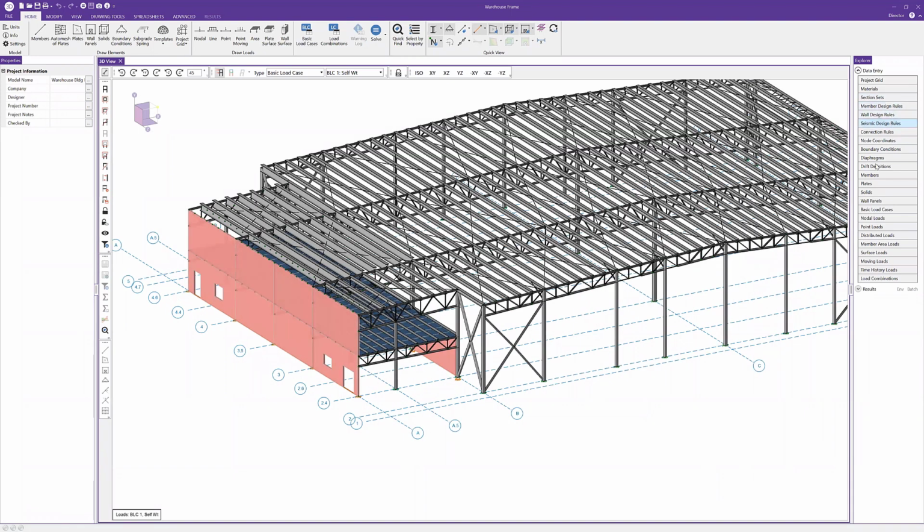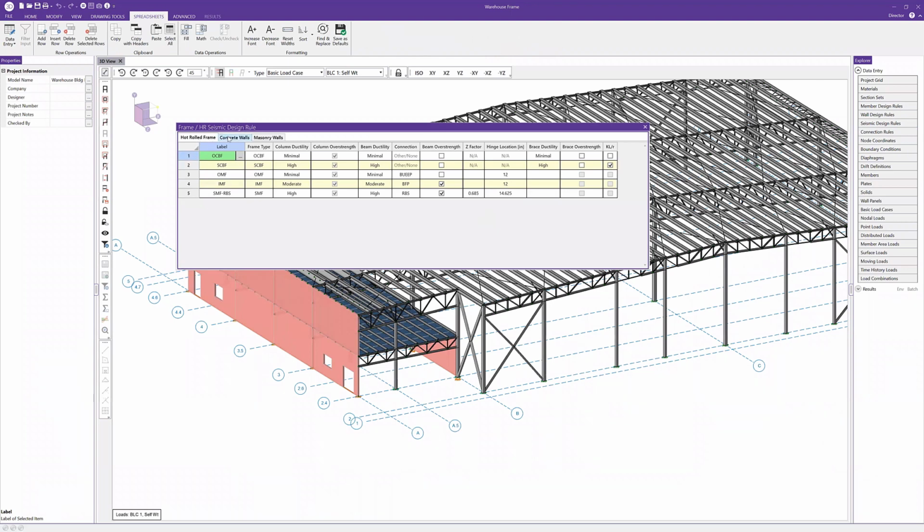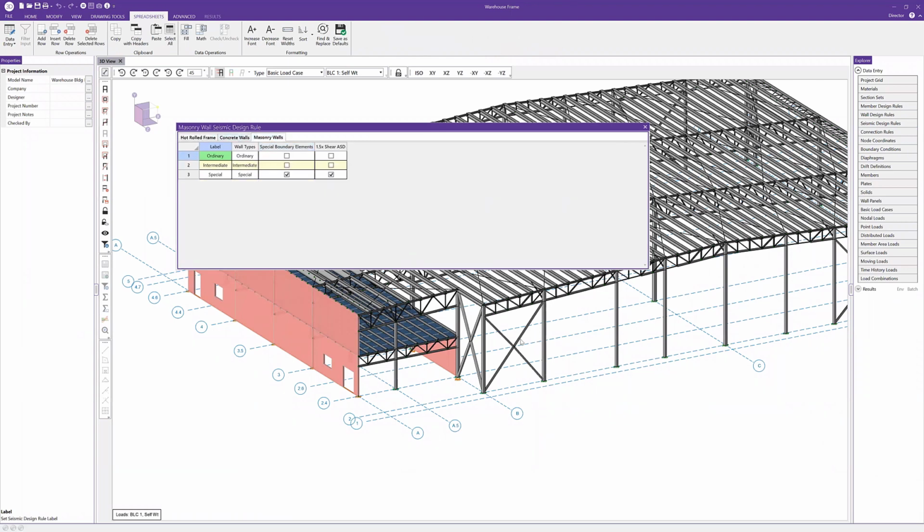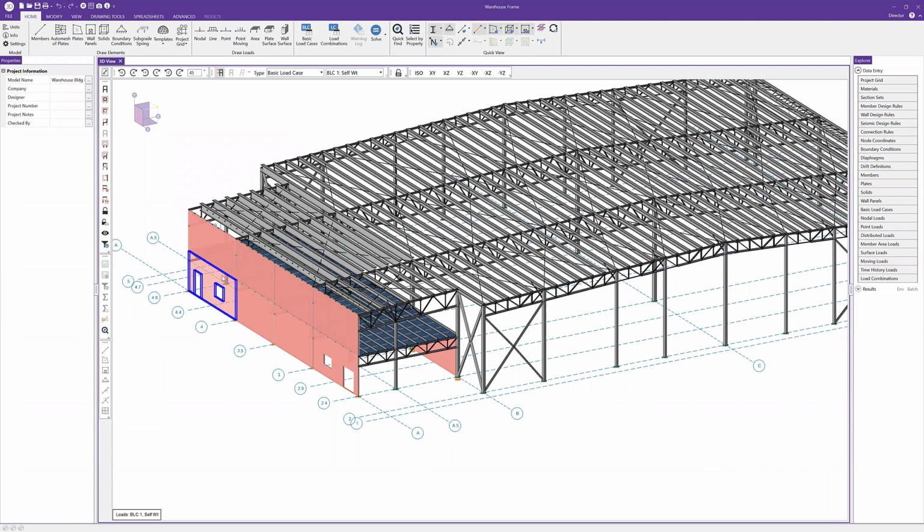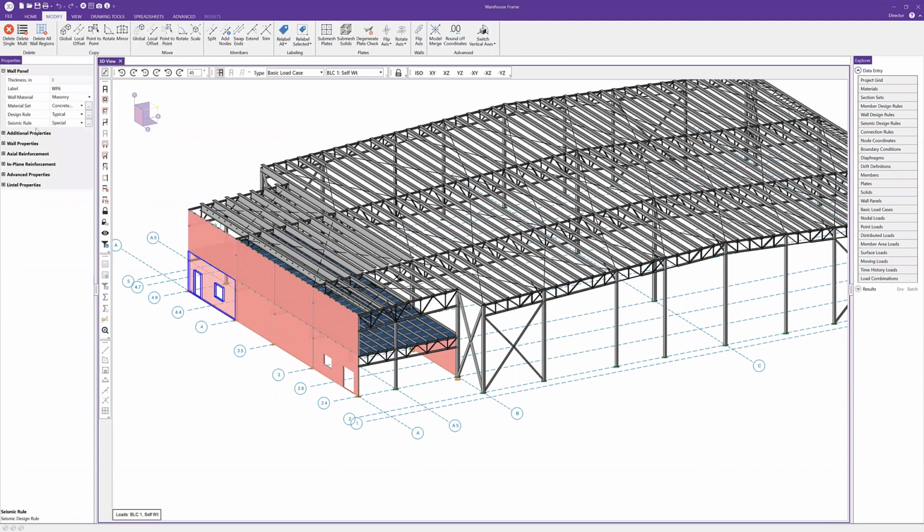If I go ahead and look at seismic design rules, we've always had these hot rolled and concrete tabs here, but we also now have this masonry wall tab. And so the basics, ordinary, intermediate, and special masonry walls, are available, right? By default, the special boundary elements and the multiplication of the shear in ASD are applicable to special shear walls. If I go ahead with those defined, I can obviously select a wall panel. So let's just select this wall panel here, and we have that seismic rule applied for a masonry wall.